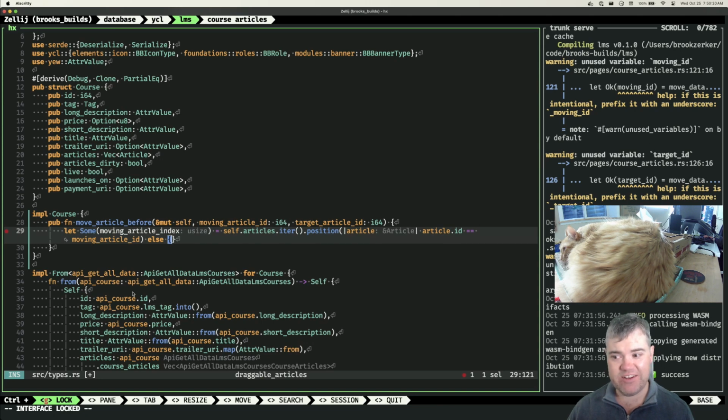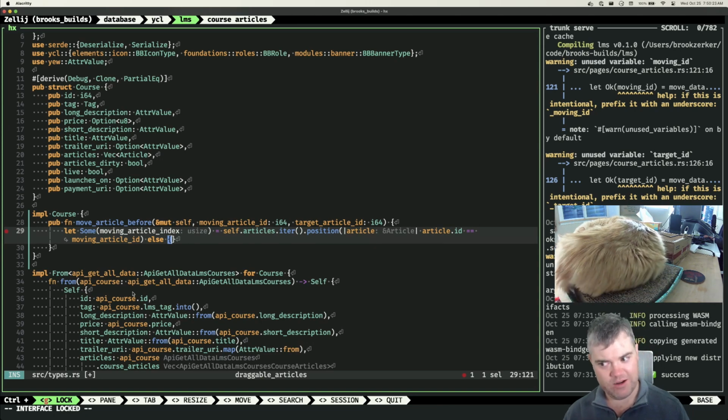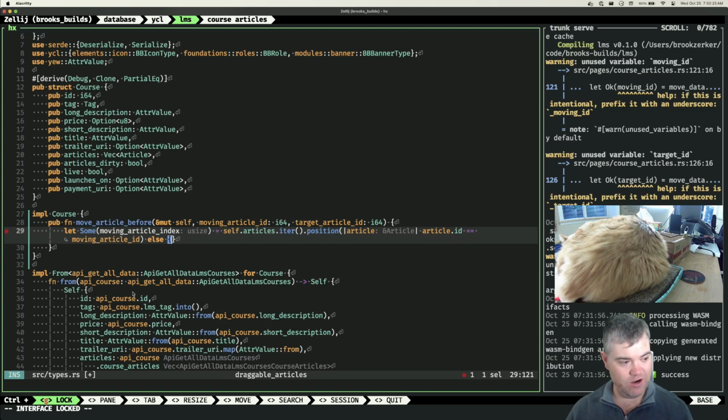I mean, you could even argue, if you squint hard, that traits in Rust are interfaces.